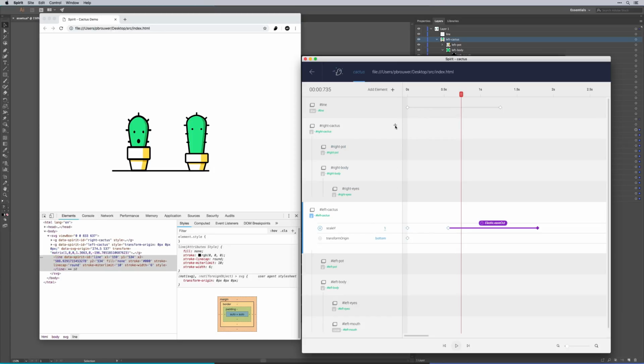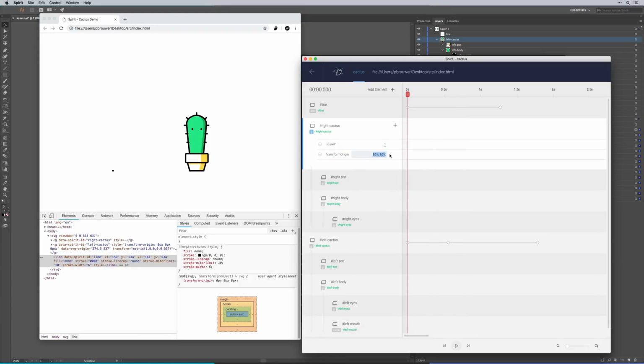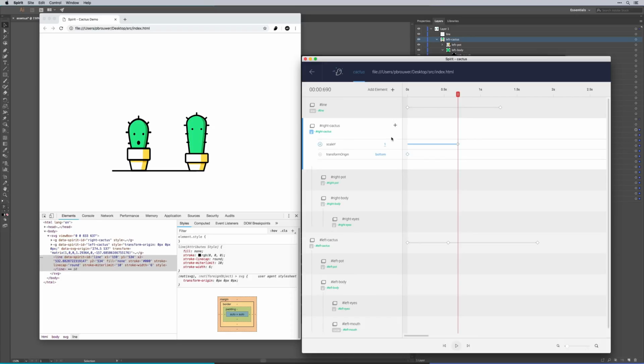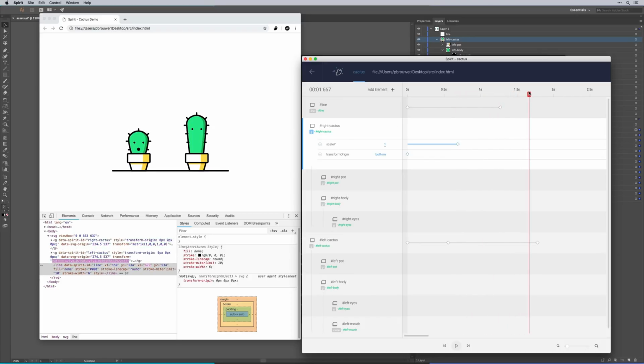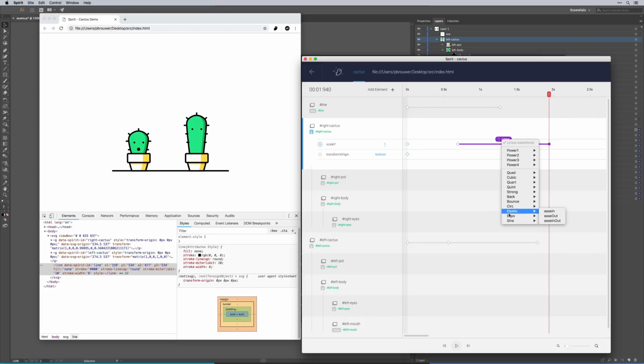Now we apply the same animation to the right cactus. So we add Scale Y, and we add Transform Origin. And we want to apply the transforms from the bottom. Find the start position, which should be here. Create a keyframe, progress in time. It should end here, so add another keyframe. Select the first one and set that to 0 and duplicate the keyframe. Change the ease to elastic ease out, and here it is.